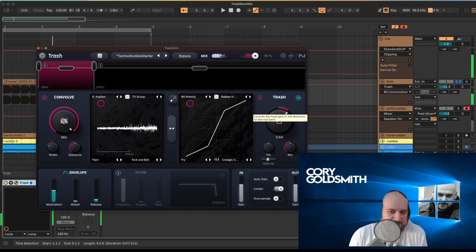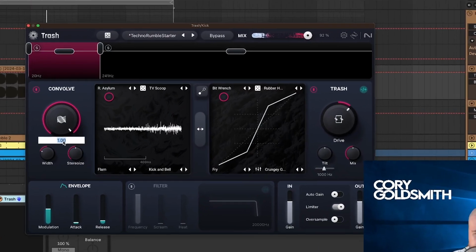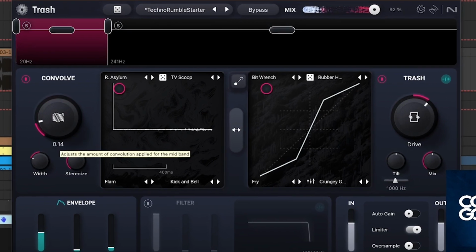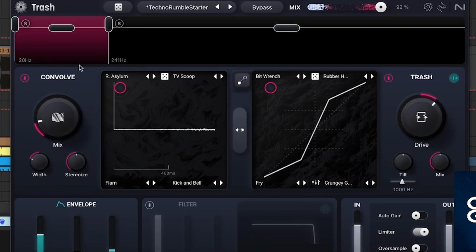The kick is obviously not, we don't want that click there of the kick, but we're going to deal with that in a moment. But first, what I'm going to do is throw it back to that softer kind of rumble because I prefer that. So it was at like 14%. So let's do that. Cool. And this is just for the low end.